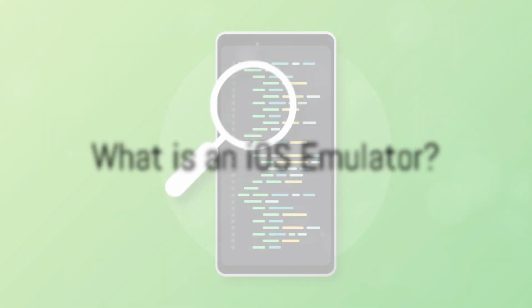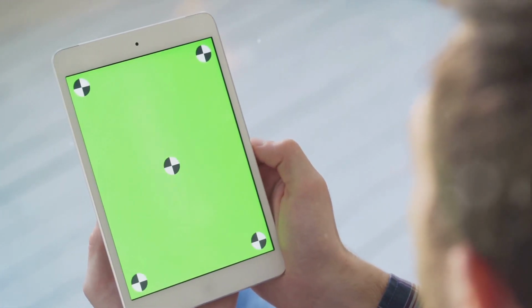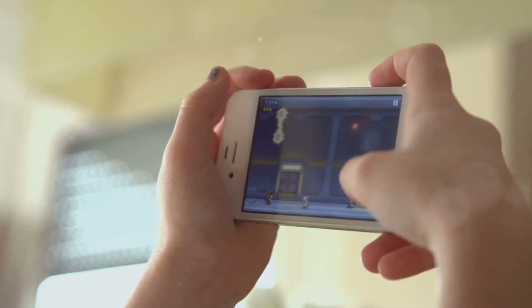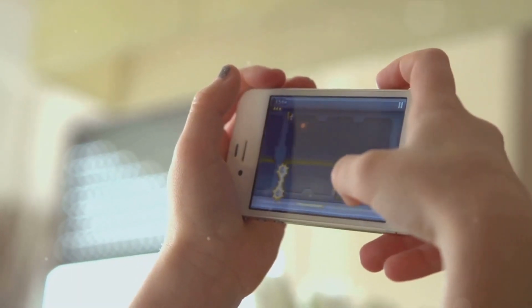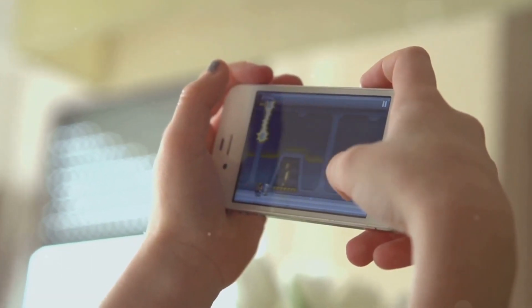First things first, let's define what an iOS emulator is. An iOS emulator is a software application that replicates the iOS operating system on non-iOS devices like PCs. This allows users to run iOS apps and games on their Windows computers, providing a seamless cross-platform experience.